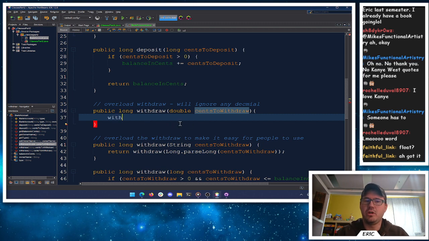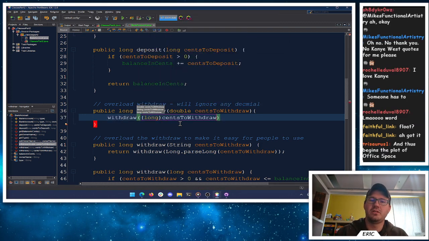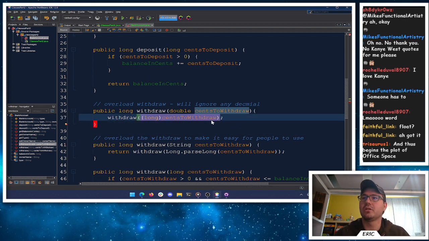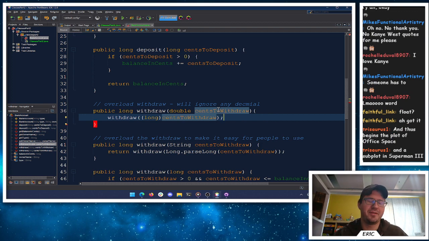So I'm going to call my own withdraw method here, and I want to cast this as a type of long, my cents to withdraw. So we're going to say, oh, hey, by the way, Java, I know it's a double, but do me a favor, treat it here as a long. We'll cast it. Yeah, take those fractional pennies, right? From Office Space. Just make sure you don't code it wrong. And then we return this value, right? So when you cast to something that can't have decimal places, the decimal places just go away.